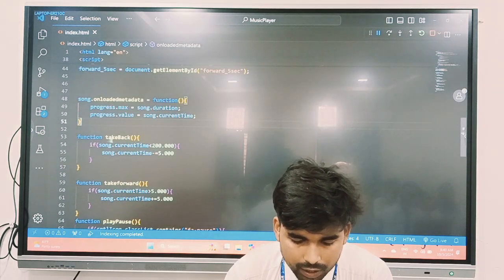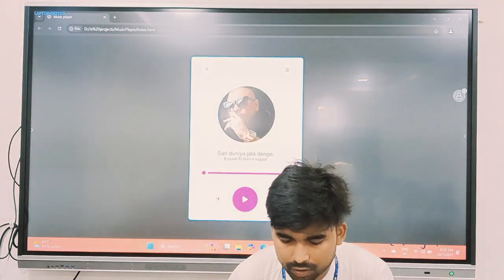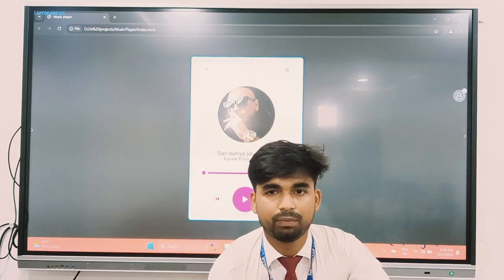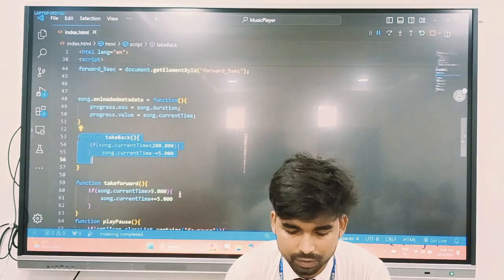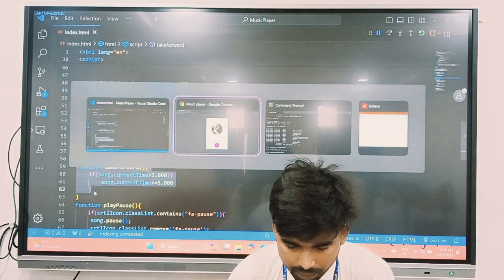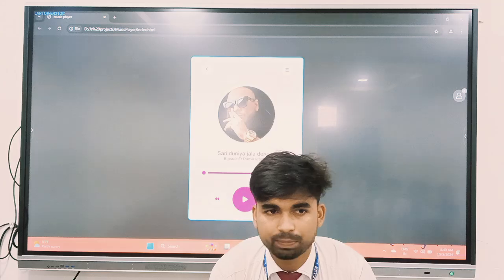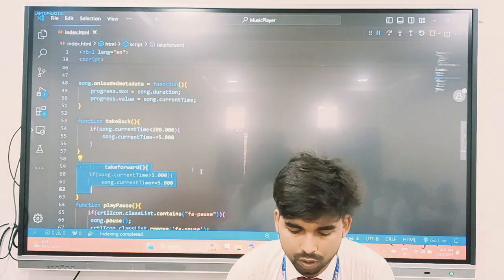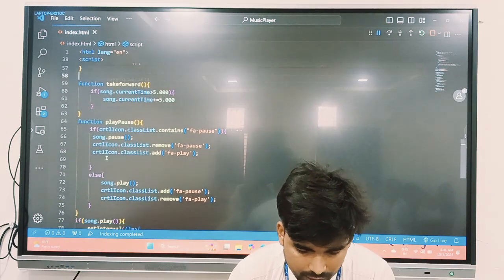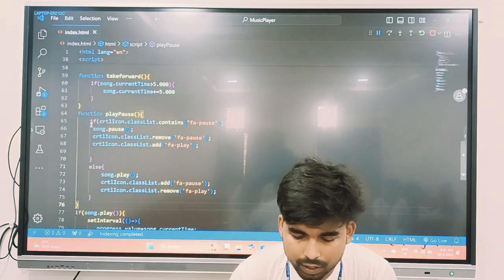After that, this function refers to this particular button. If I click on this button, the song will go back by 5 seconds. And this particular function refers to the forward button. If I click on this button, then the song will be forwarded by 5 seconds.